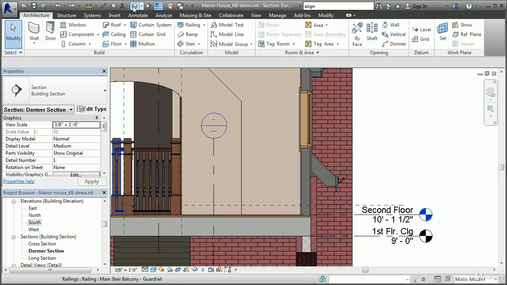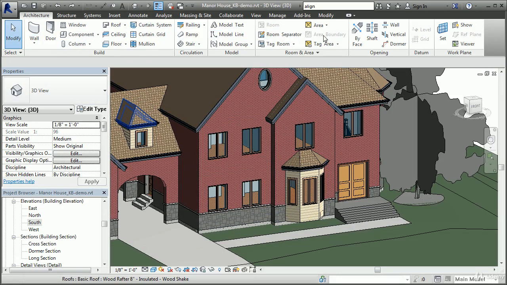Let's just go back to a 3D view. And I'm going to go through the interface here in a much more organized fashion. So we'll discuss all of these different sections, such as the properties palette and the project browser, in just a few moments. Revit Architecture is the newest and most technologically advanced BIM application currently available.